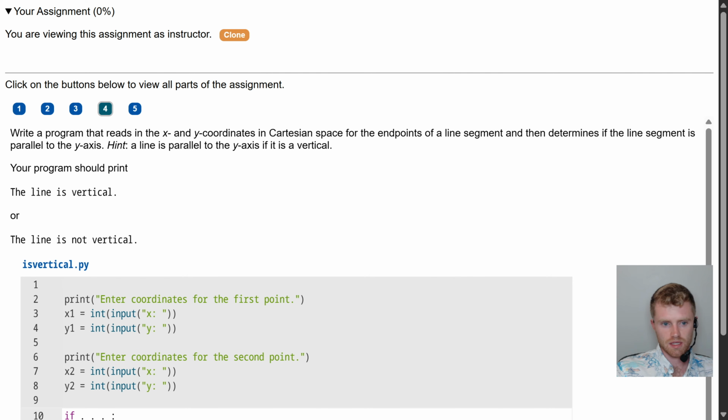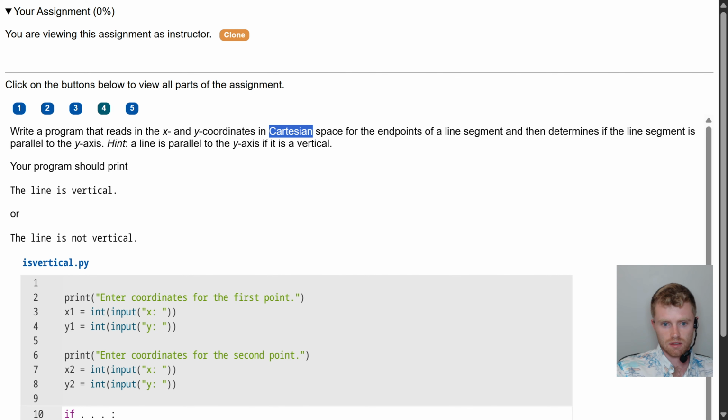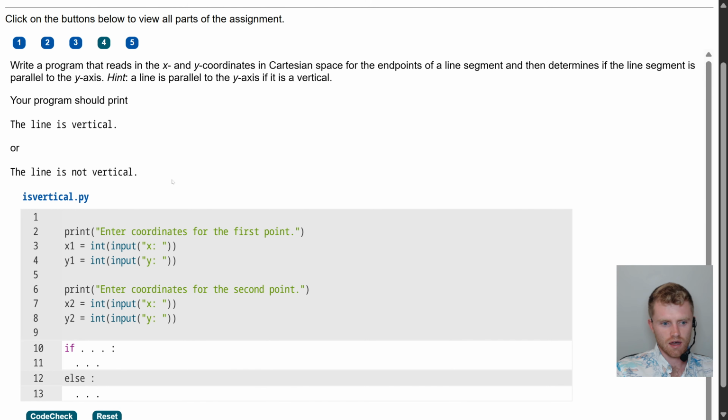Write a program that reads in the x and y coordinates in a Cartesian space. This means two-dimensional standard coordinates, not radial or defined by degrees, but defined by left to right, up and down, for the endpoints of a line segment, and then determines if the line segment is parallel to the y-axis. The y-axis is the vertical. A line parallel to the y-axis is vertical. Your program should print the line is vertical or the line is not vertical.